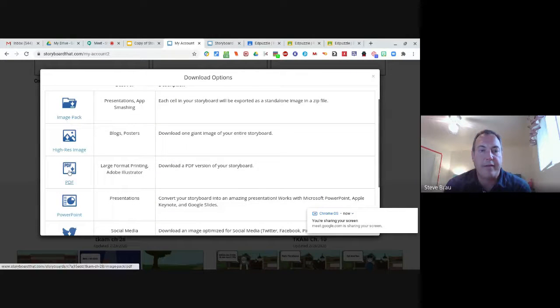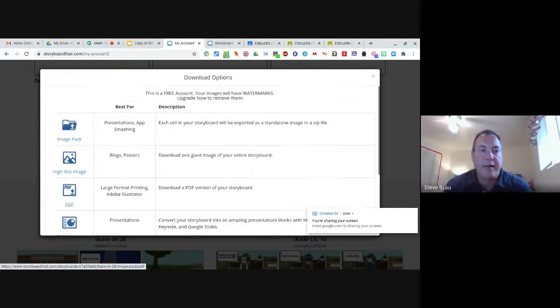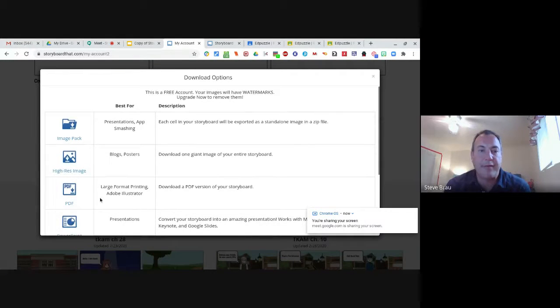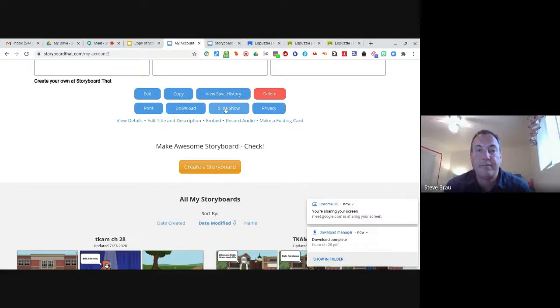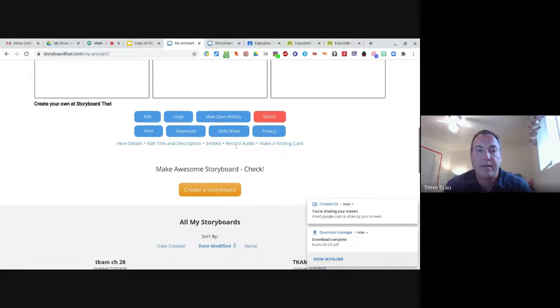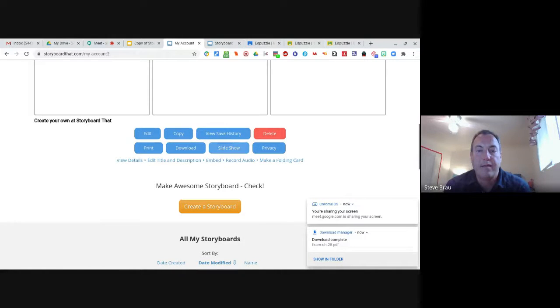All right, so normally I would save it as a download version, as a PDF. But there's different little programs you could play with. So if I save it as a PDF, it's kind of in my download manager. So my downloads complete.